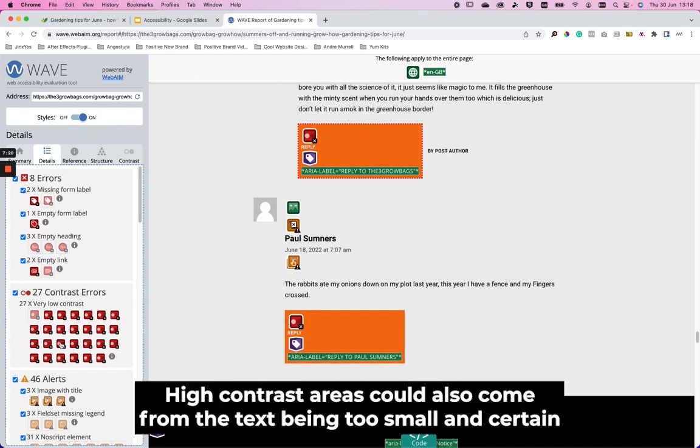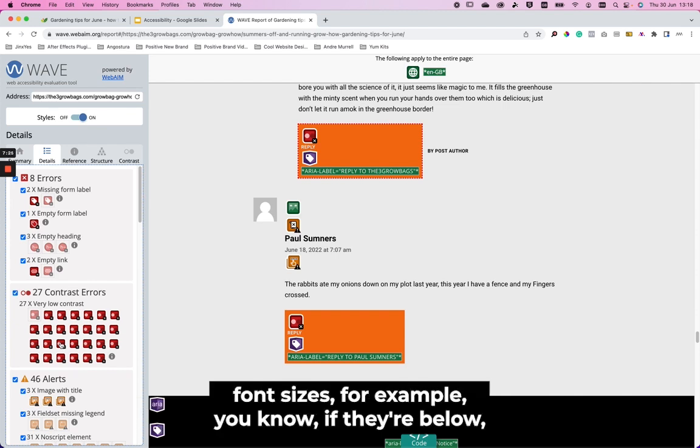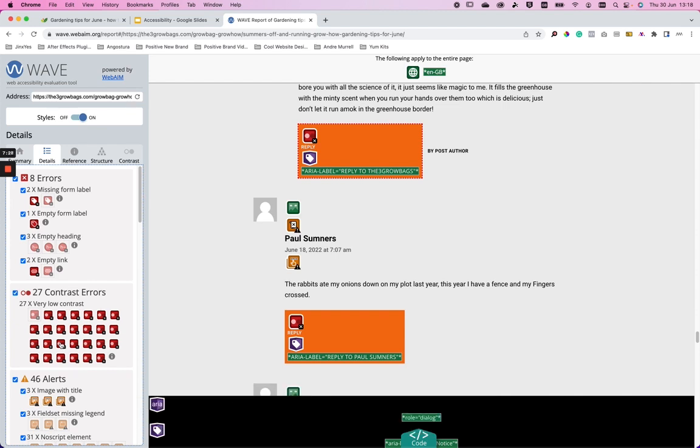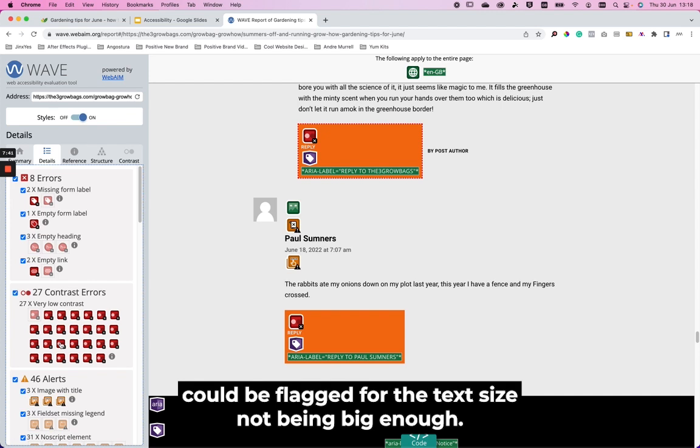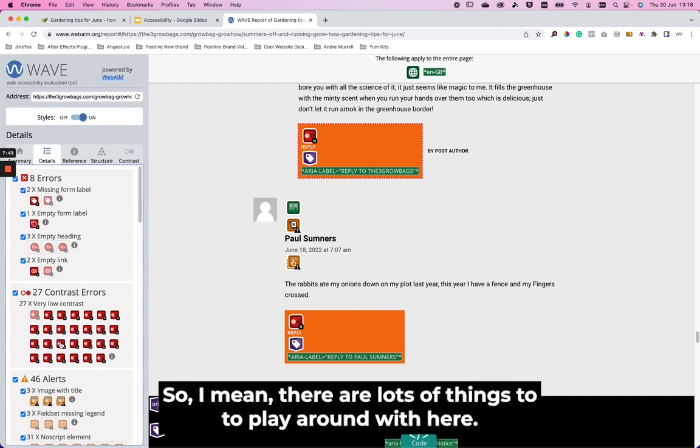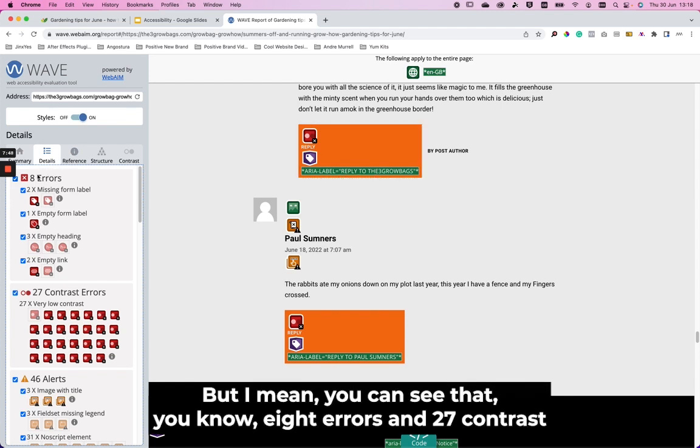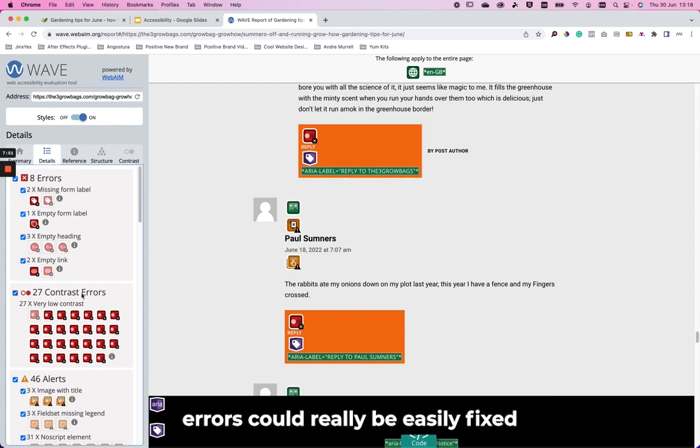errors. Contrast errors could also come from the text being too small. Certain font sizes, for example, if they're below, say, 14 or 13 points or pixels, then the contrast error could be flagged for the text size not being big enough. So there are lots of things to play around with here, but you can see that 8 errors and 27 contrast errors could really be easily fixed and improve your accessibility standards.